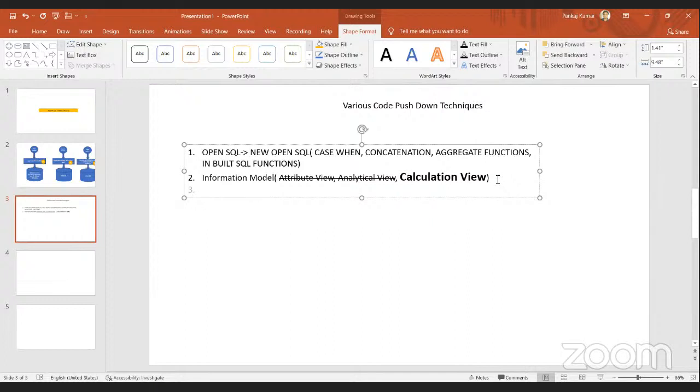Okay. We can also learn this calculation view, because it comes in two flavors. One is the graphical editor based calculation view, and another is the SQL script based calculation view. So as a developer, if we know both, it is going to be more beneficial. That's why we are supposed to know at least about the calculation view.